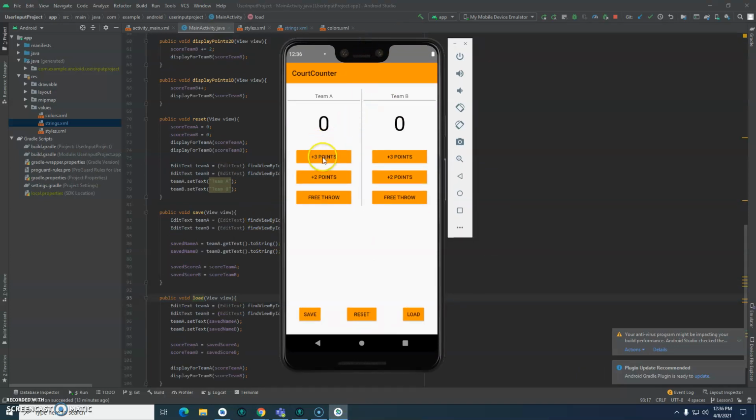We can add points to team A, add some points to team B. Let's say they get a free throw. It's 10 to 12. And so we can click save, we can reset, we can start counting up again. Team A is winning this time. And then once this game is done, we want to go back to our other game. And so we can load that and then bam, we got our old score back.